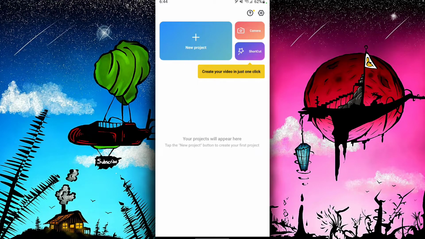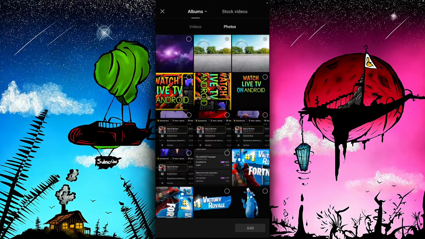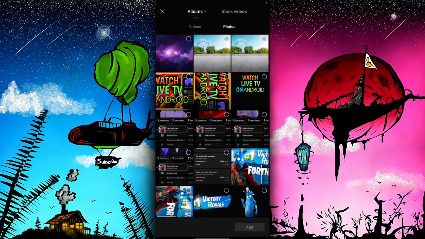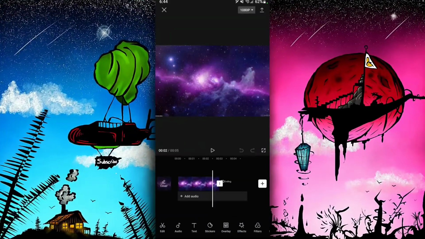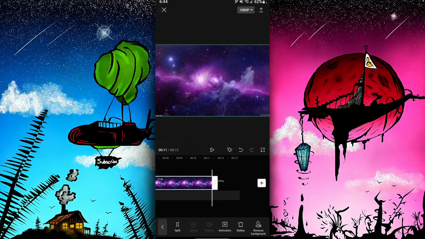And when you get on this page, once you guys download the app, you want to go to new project, go to photos. I'm going to use this space background that I downloaded. I'm going to pull it to about right there.